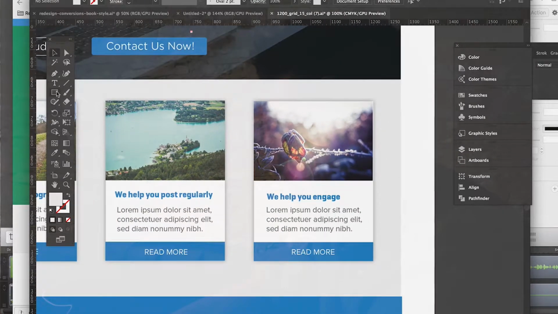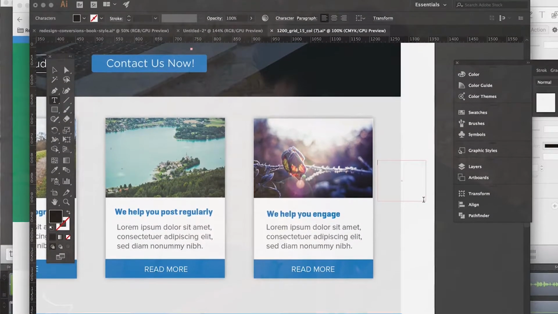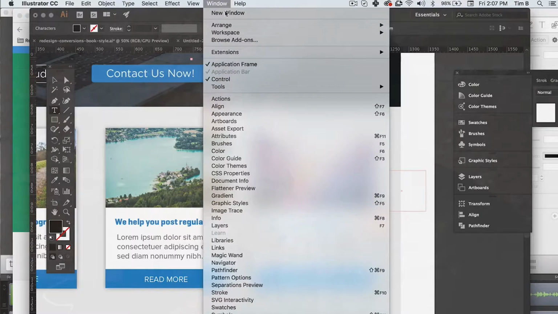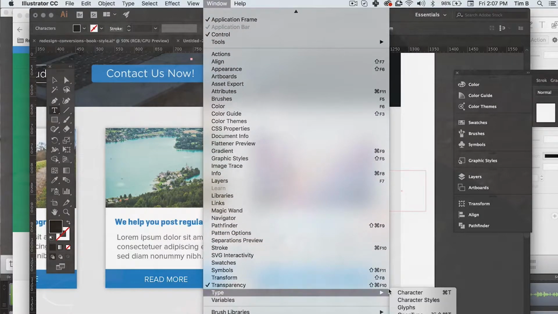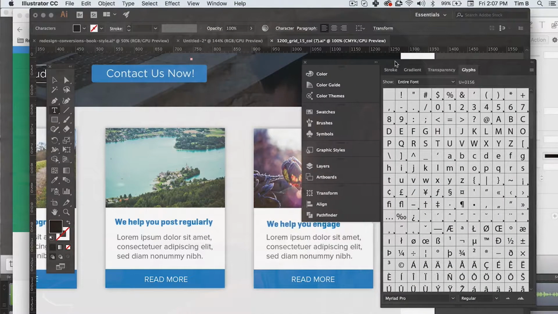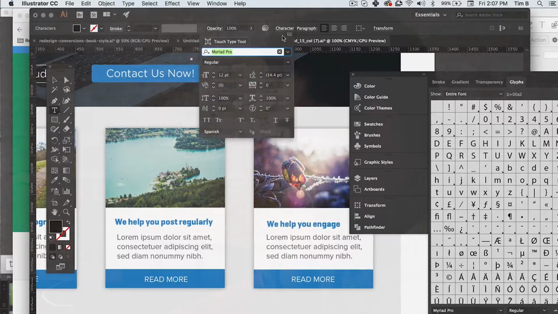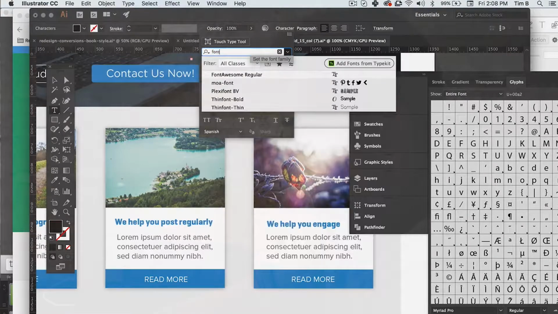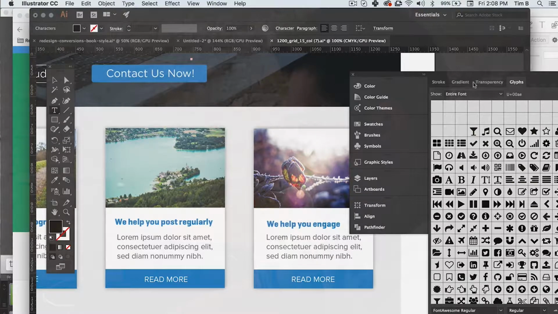So what I'm going to do now is I'm going to make a text box. I'm going to go into Window and go to Type and go to Glyphs. So these are all the glyphs of that font. Now Font Awesome, if we go into Font Awesome up here, we press character, and then I go F-O-N-T, Font Awesome Regular. Look at all these awesome glyphs. So we can now use these in our interface.